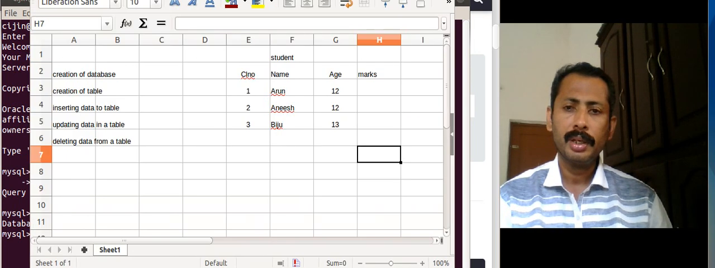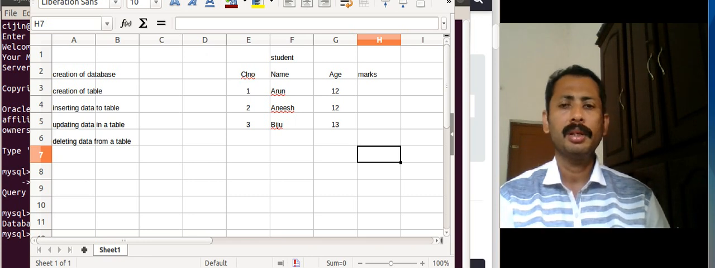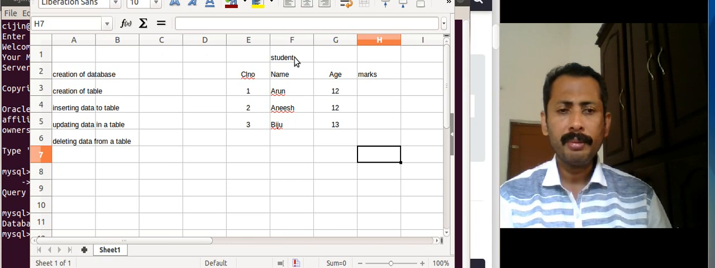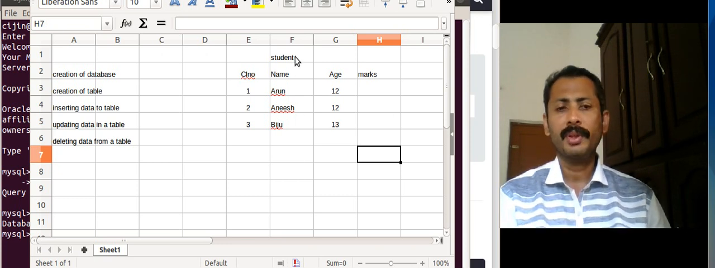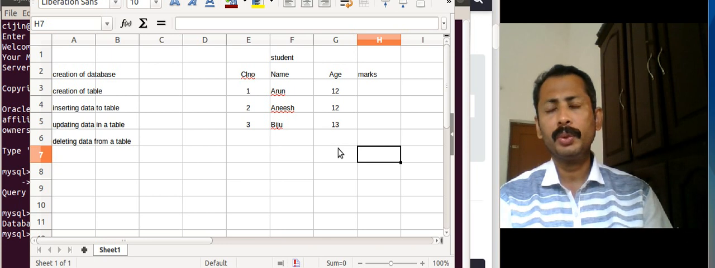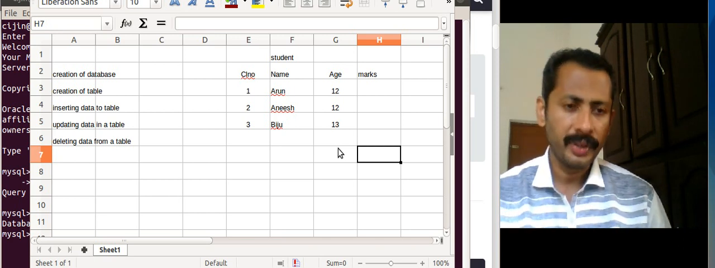Which all details? Class number, name, age and marks. I have to store the details, class number, name, age and marks. And this table has the name student also. Okay, so I am going to create a row table format. So we need to think about the data types which should be used in each field.